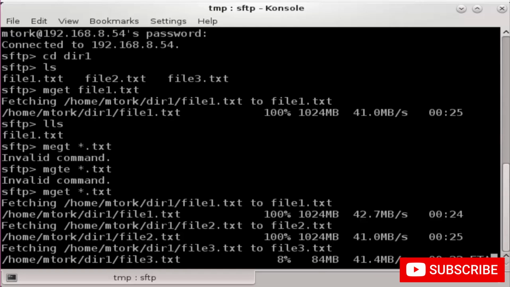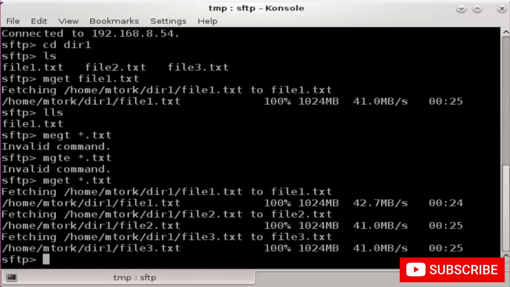As you see, the downloading process has started, and it may take some time depending on the size of all files. Okay, now as you see, the downloading process has been finished.